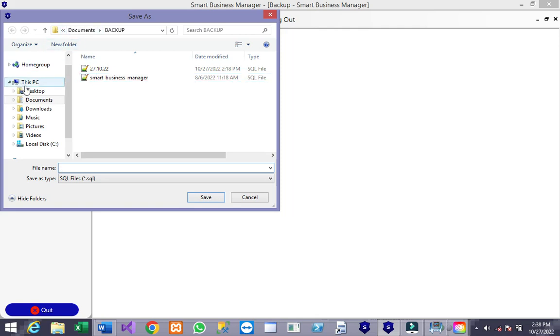It's going to take you to where you want to place this backup. So you can select a particular place you want to save the backup and name it. You can name it with today's date so you can remember it, or you can call it backup, or rename it whatever you want, but make sure you put the date so that you remember the actual day you backed up. So I could just put this as backup and put today's date, 27.10.22.